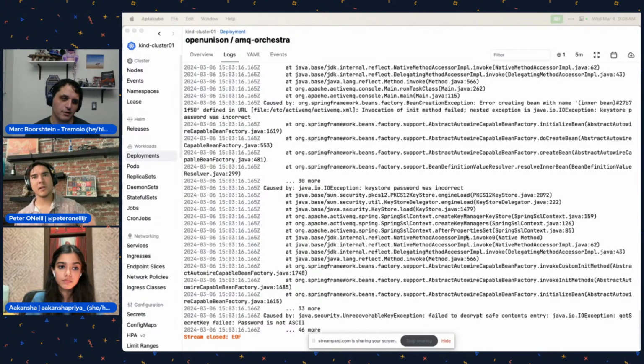Gotcha. And a clarifying question here real quick. You used the word environment a number of times there, and I just want to clarify what that means exactly.